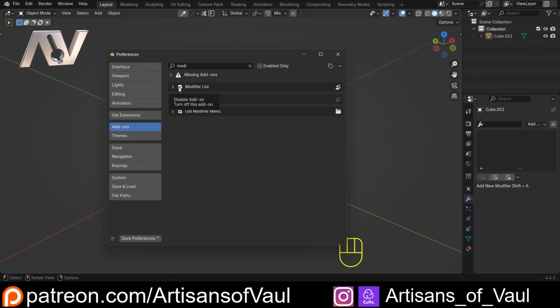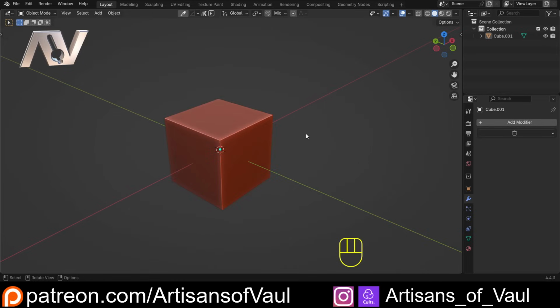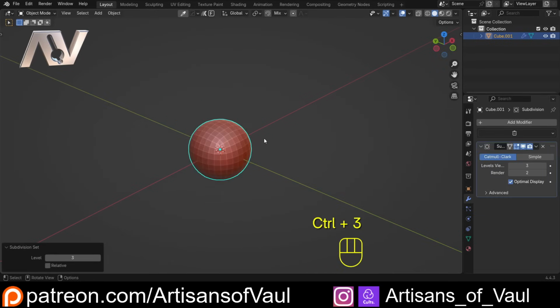For the first one, I'm actually going to deactivate Modifier List just to demonstrate something first. And for each of them, we'll talk about why this is helpful. So if we just start with our normal Blender workflow and I do something like Control and 3 to add in a subdivision surface, well, that's great.